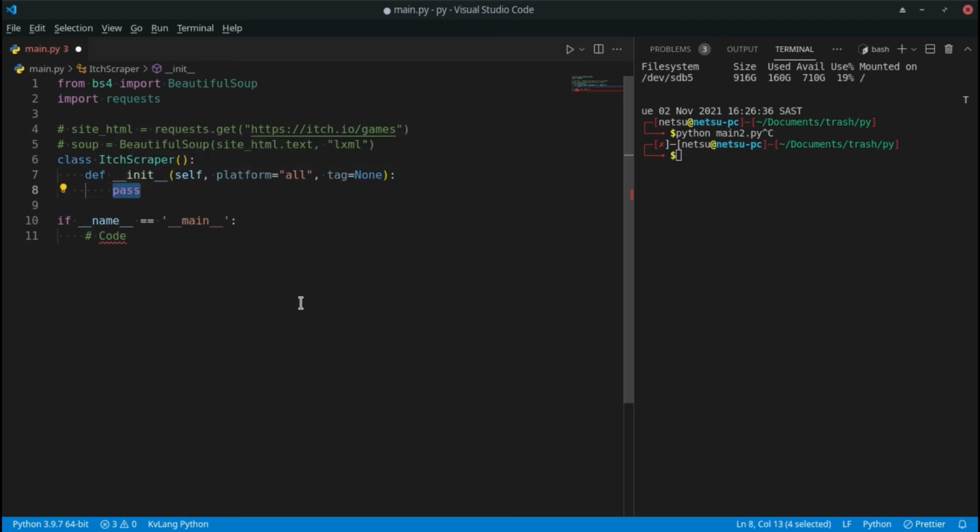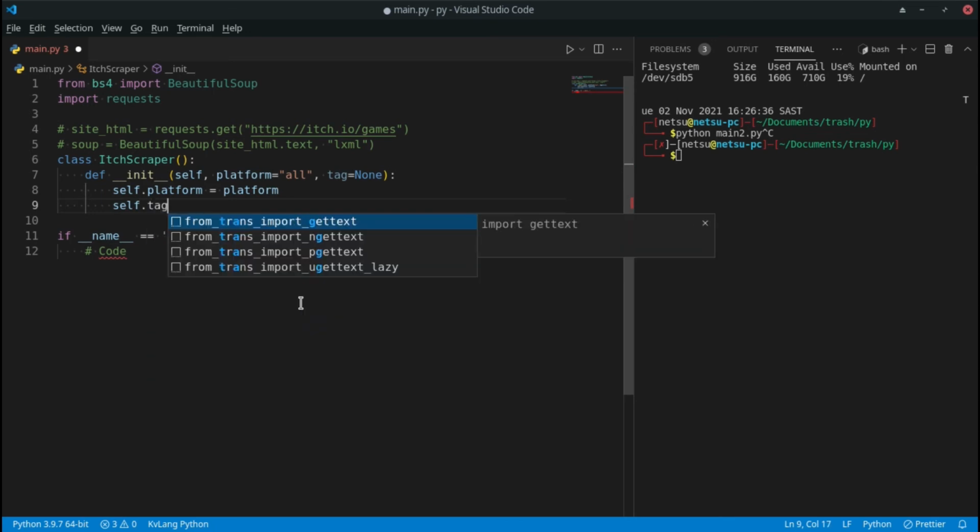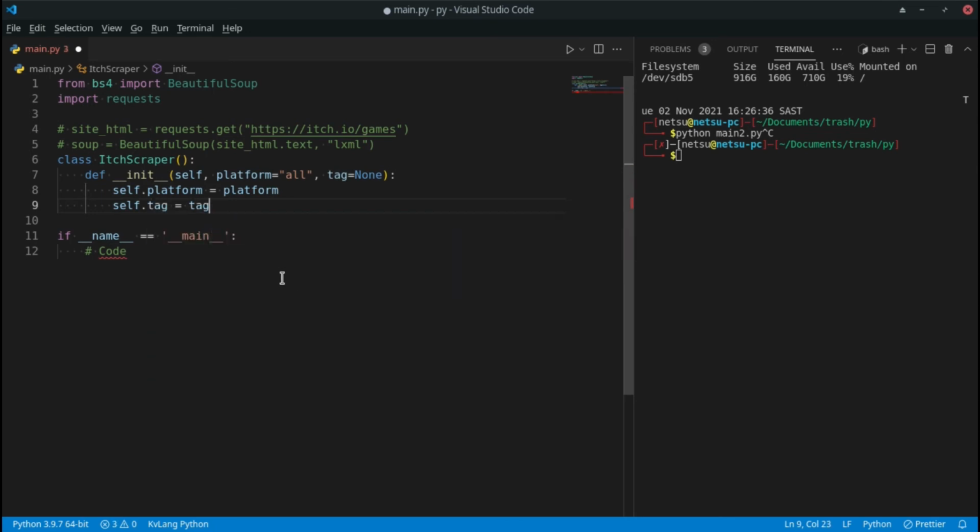Cool. Now here we can say self.platform is equal to platform. self.tag is equal to tag. And this means the self.platform is equal to platform. So this platform is this right here. So if I were to make this SD, this will have to be SD, like that. And the self.platform just means this platform variable right here should be accessible across the entire class. That's what this self.platform means. So this variable should be accessible over the entire class.